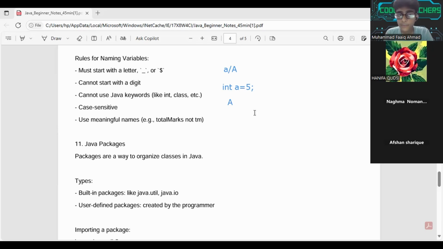Now, we know that we can use any combination of characters as a variable. The only thing is it should start with a letter or a dollar sign or the underscore symbol. It cannot start with a digit. We cannot use Java keywords. For example, we cannot use int or class as a variable because all of these words have a special meaning to the Java machine. If I've stored a value of 5 in int A, and that A is uppercase, I will call the uppercase A only for doing different operations. I cannot call the lowercase a now because lowercase a and uppercase A have different values.